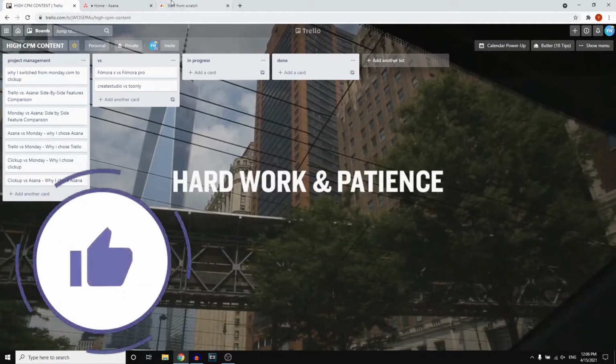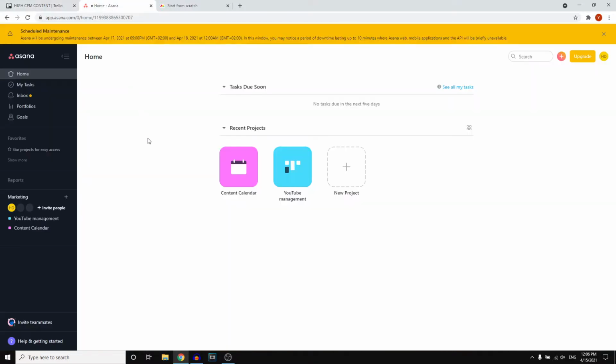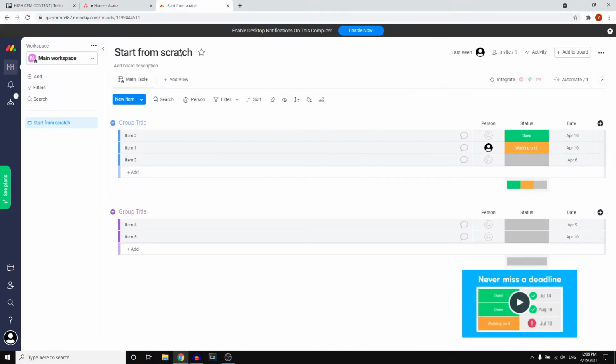So we've got Trello, Asana, and Monday. All of these are project management tools, and all of them have got free plans available. Trello is free, you can get Asana for free forever, and you can now also get Monday for free forever. So that's already a great thing. You can go and get started with all of them for free.